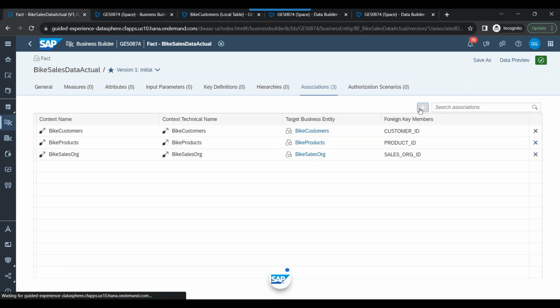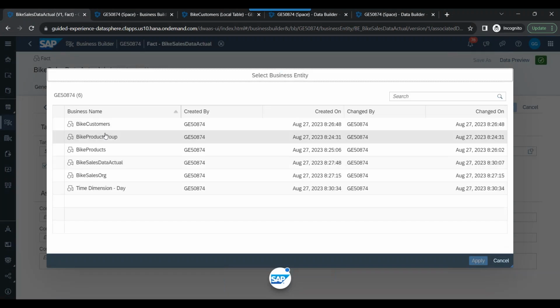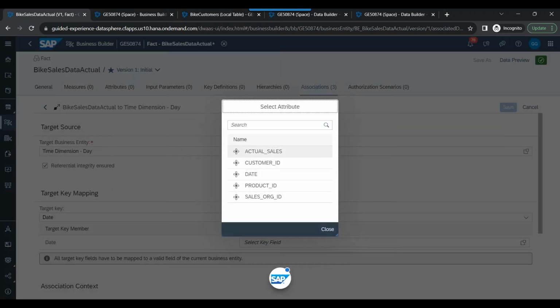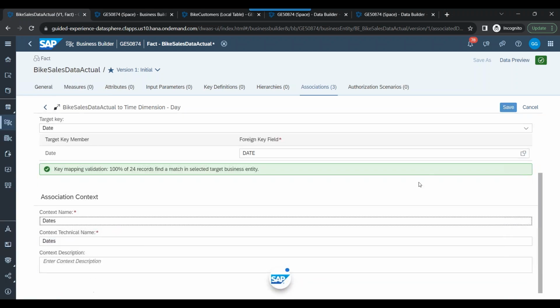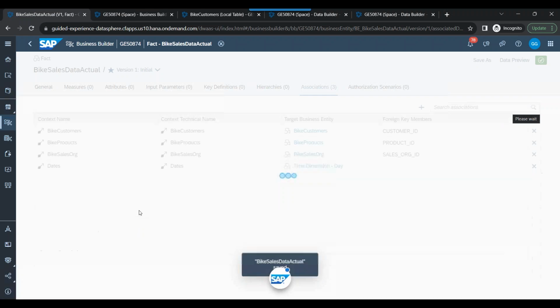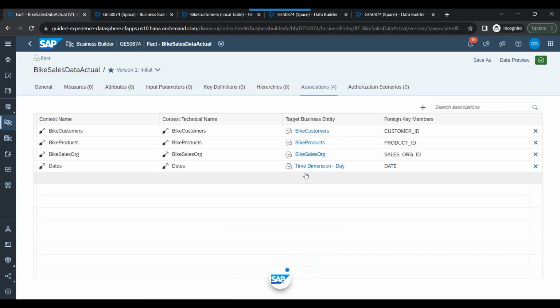I can switch back and add another association with the days dimension. So here it is. We map it with the current date field and I say dates, so that we can analyze data based on year and all the year to date calculation of course. Done. So now you see we've got all the four associations. We are happy with our fact data. We can now proceed to data preview.